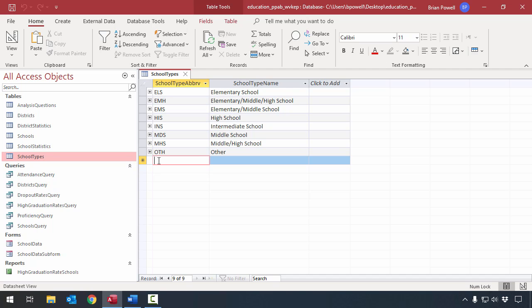So let's enter our first record. The instructions tell us that the abbreviation is going to be PRE, and the name is preschool. As I start to type in the record, the new record row moves down. The record I'm currently working on has this little pencil icon. That means there are changes to this record that have not been saved to the database yet. As soon as I click out of this record, it's going to change the database file itself and save my changes.